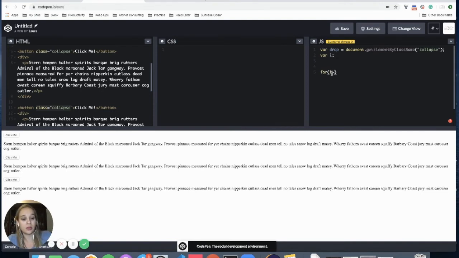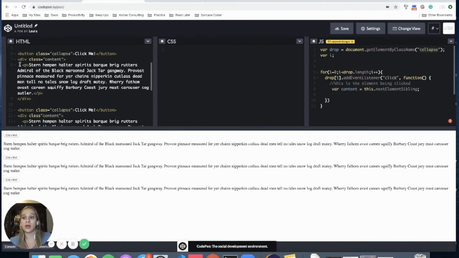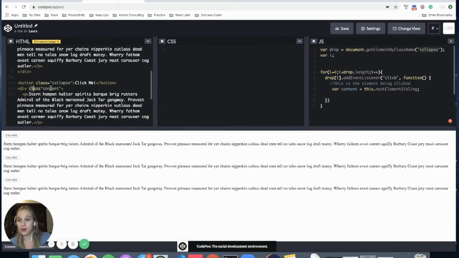And so I'm going to create a simple for loop. Since we're looping through the buttons, at every button that's being clicked, you want to add an event listener for click. If it's being clicked, then we want something to happen, right? So what I did was I tagged every div that I'm going to be hiding or showing with the class of content. And I did that, as you can see, for every single div.